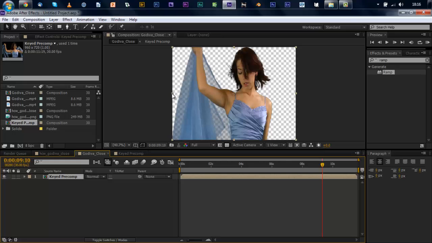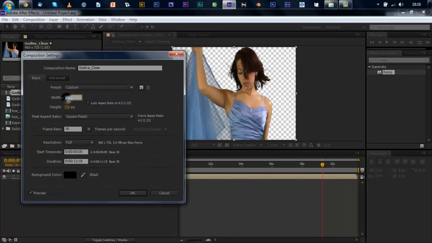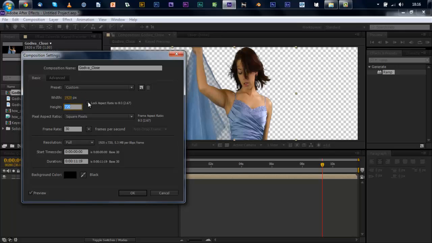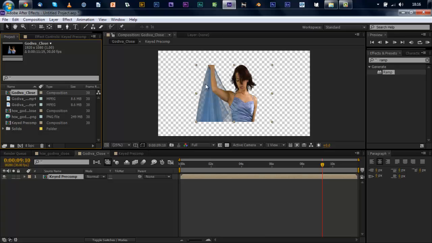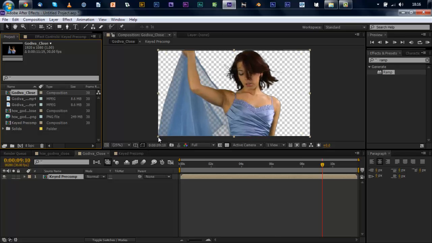In this case, what we're going to need to do is just go ahead and stretch it out. But first, we need to set a new resolution for this comp that we're in. So this is called Godiva Close. I'm going to go here to this one, right click, Composition Settings. We're going to change this to 1920 by 1080 and hit OK. And now you're like, uh-oh, it's a lot smaller, but that's right, we're just going to go and scale this up. This is really cool. Check this out. I can just scale this to fit it.